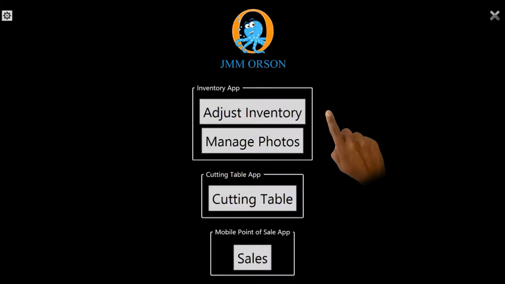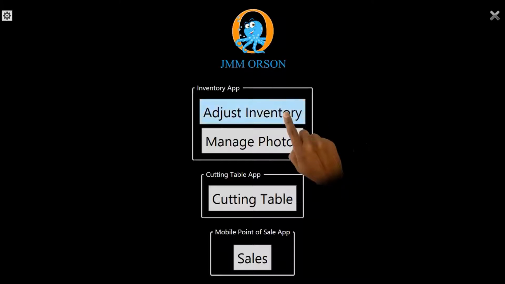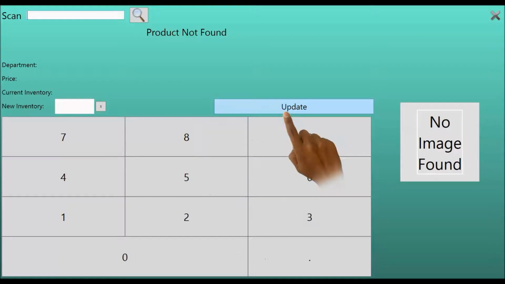There are pros and cons of each one, and I'll get into those a little bit more when I get into the batch mode. But first of all, I'm just going to show you the immediate mode, which is the simplest and fastest way to adjust inventory. Okay, so I'll just click on the Adjust Inventory button, and it brings up the inventory screen. So the first thing I'm going to do is scan a product.